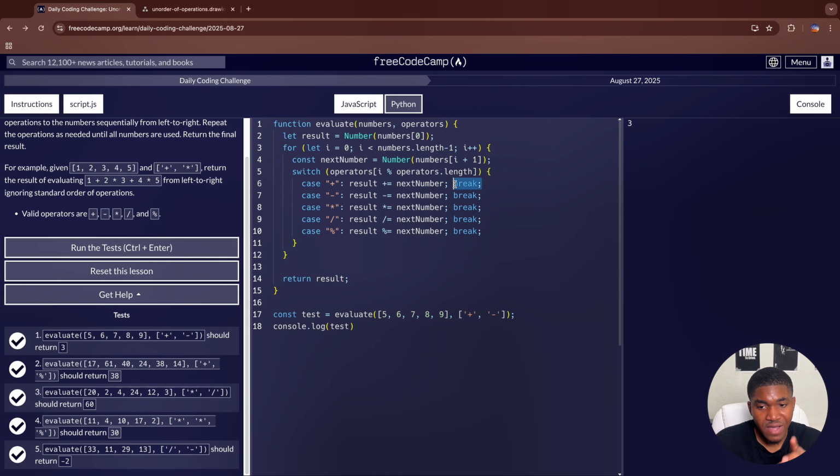And then you need to have a break for every case. The reason is that if you don't put a break, after it does this, it's going to go to the next one. That's how switch case works. So if you don't put a break there, if you don't say that once you've done this you have to get out, what's going to happen is it's going to check each one here, which you don't want to do.